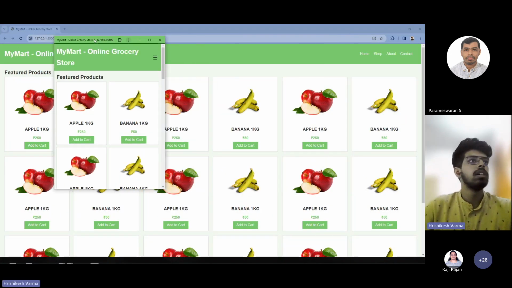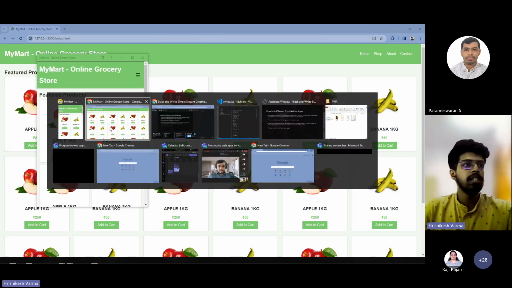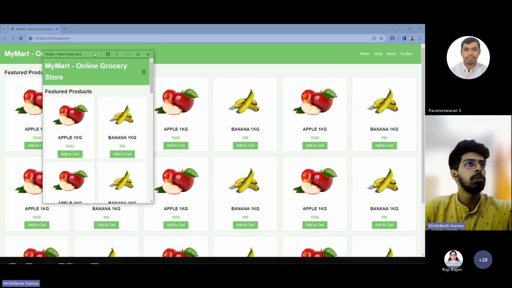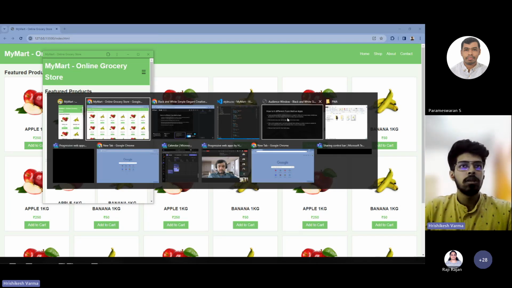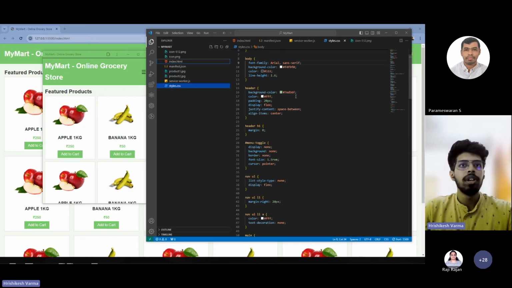So this is the progressive web application that we created earlier. It is very easy to modify or bring on updates to a progressive web application. For example, you go on to Visual Studio Code and change the background color of the header to, for example, red.